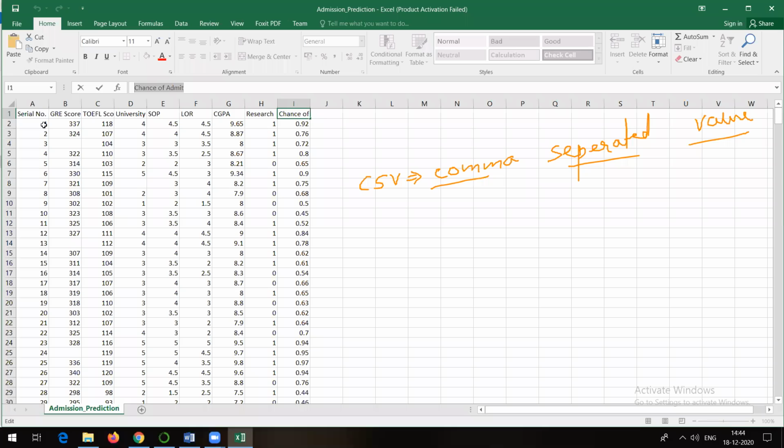For example, if you take the first student, he scored 337 marks out of 340. So I told you GRE score is out of 340. So the first student has got 337 marks. TOEFL score is out of 120. The first student has got 118 marks. University rating is out of 5. So the first student has completed his graduation from a university which had a rating of 4.